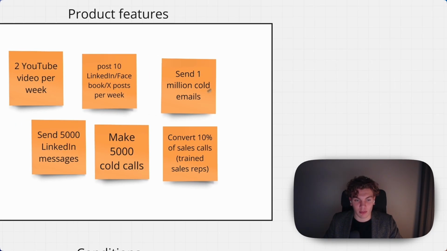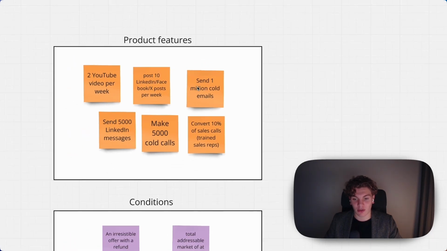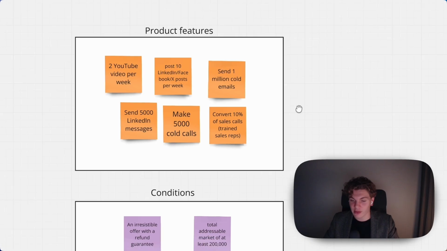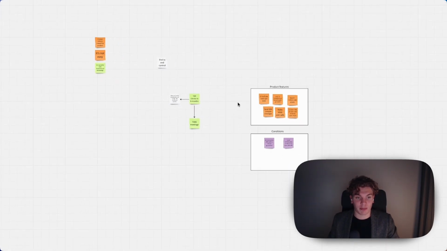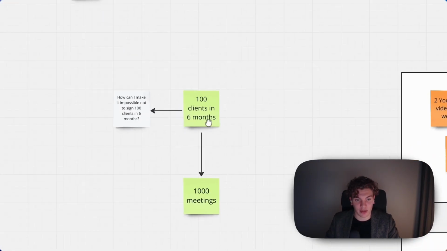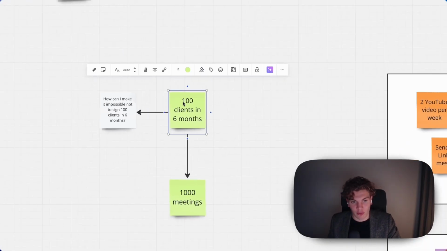If you want to send 1 million cold emails, you need to control the workflow, you need to control the copywriting, you need to control the assets, the lead magnets, you need to control the inbox, you need to control everything regarding this. End-to-end control. And that's how you build a product, a high-level overview of how you build a product that guarantees results.